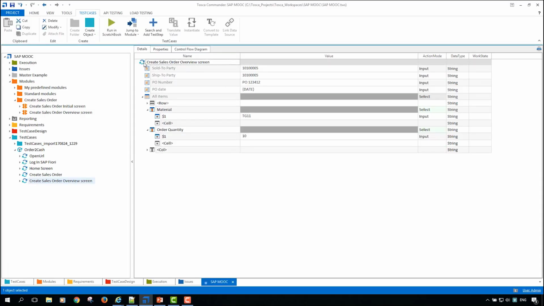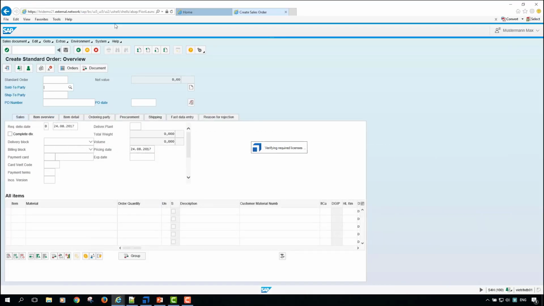Let's run this test step. Right screen, run Tosca in Scratchbook, and here you see we enter all data. Now we are in a table, and we will enter the right data, and yes, that's it.